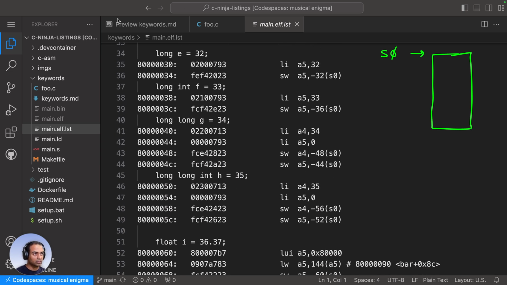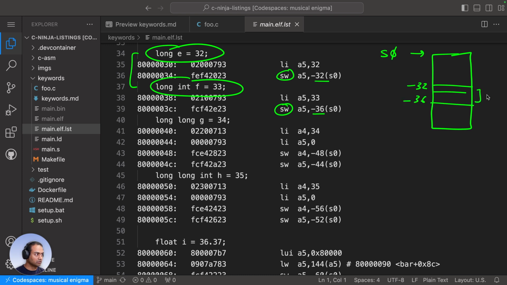Let's talk about E. E we mentioned is a long, and F is a long int. Both are the same. A long, in our case, was 4 bytes at least, so 4 bytes. So store word, 32, 4 byte aligned, 36 also 4 byte aligned. From 32 to 36 is 4 bytes away, right? So it reinforces that this is 4 bytes. Then if you see long and long int h, both of them are the same.